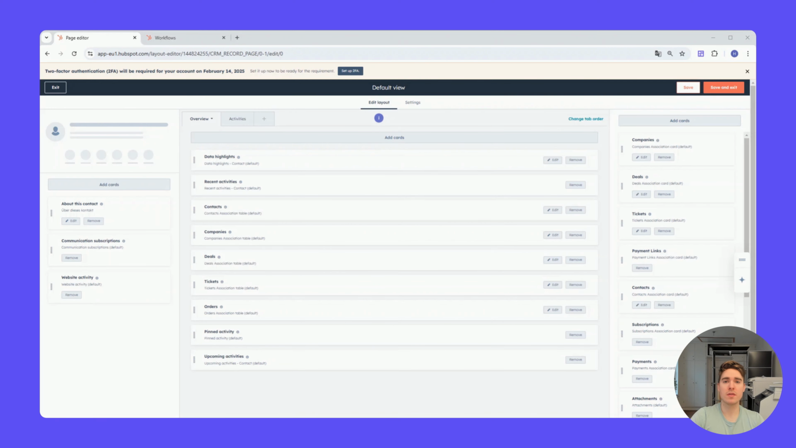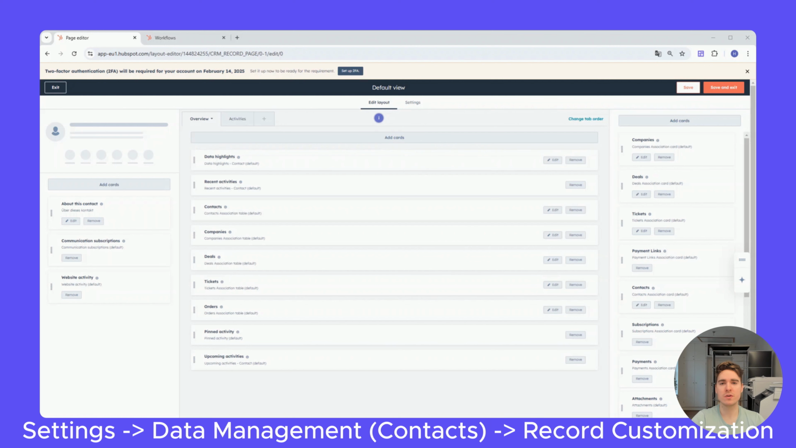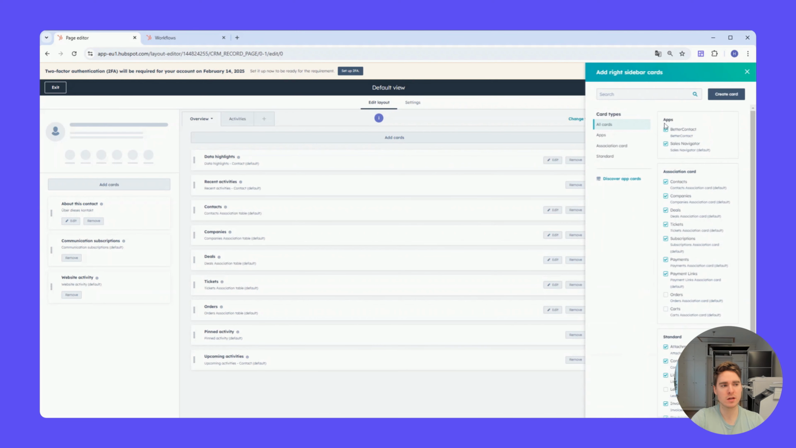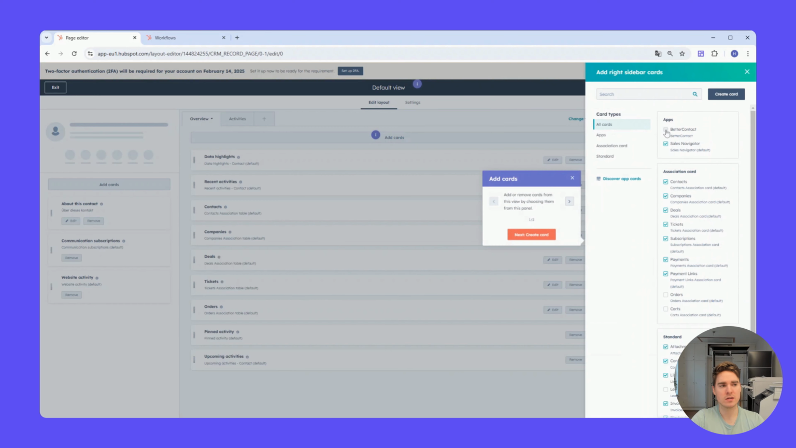If for some reason the BetterContact module does not show on the right sidebar, you can change that by going to the data management. I will also put the path here in the video on how to get there and click on add cards. And now you will be able to see that you can activate and deactivate BetterContact so that it will also show in your CRM card in the interface.